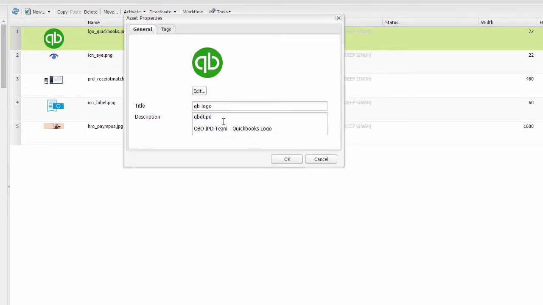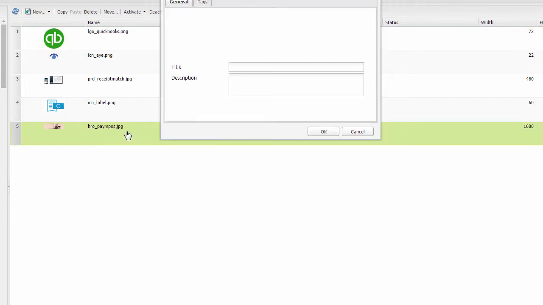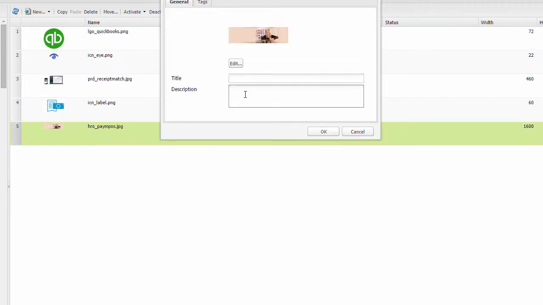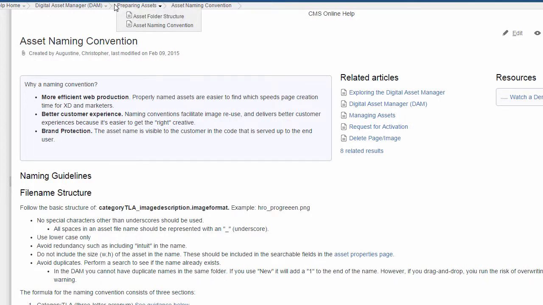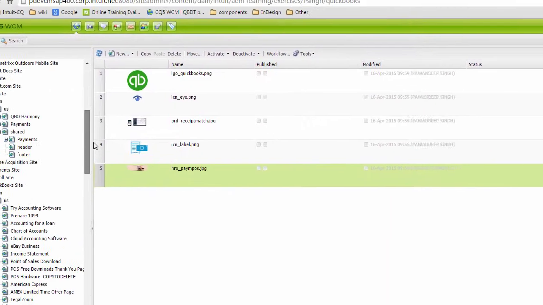These two are important because these are searchable. The title and the description of an asset are searchable within the DAM and within the WCM. So you could either adjust those here, or if you happen to find one that didn't have a title or description, you could add that here. And there is guidance about naming assets, again, available within the CMS Online Help Guide. And that'll give you some guidance on how you would name an asset if that's something you want to do. So there is that functionality.